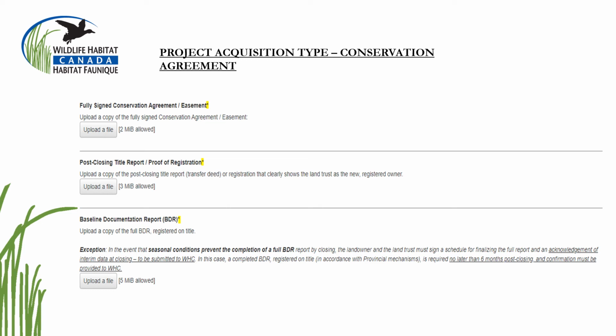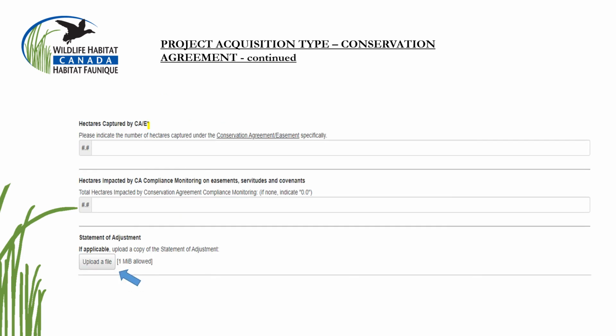You will need to upload a copy of the full baseline documentation report that is registered on title alongside the conservation agreement. There is also a question confirming the total number of hectares protected by the conservation agreement. This question is asked to ensure that only those hectares protected and conserved in perpetuity are reported, given the details of some conservation agreement projects.